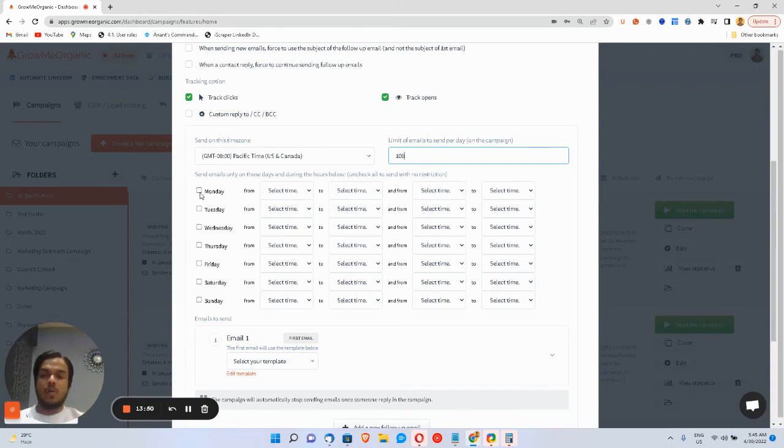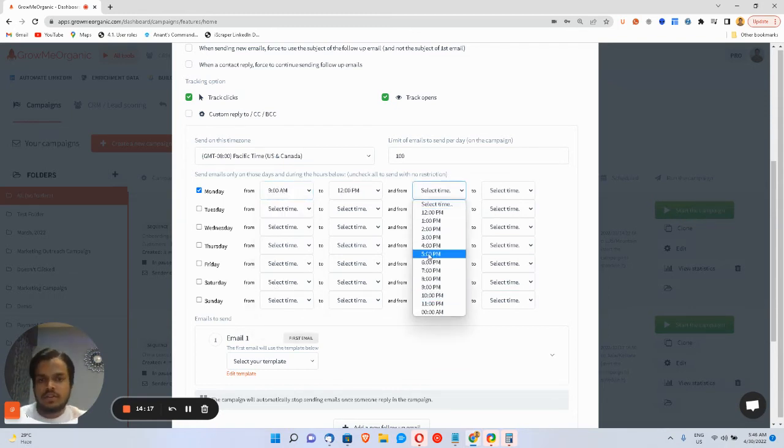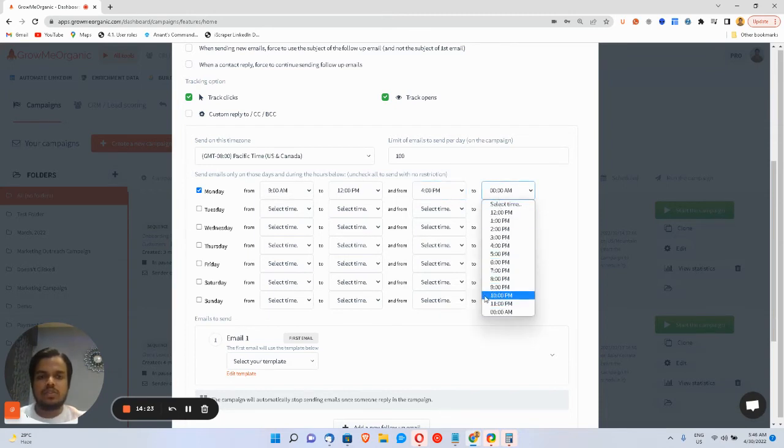And here I can choose when I want my emails to land in someone's inbox. Let's say I only want to send my emails on Monday, Tuesday, and Wednesday, not on Fridays, not on Saturdays, not on Sundays, right? And I can also choose the timing. Let's say I know the best time to send my emails is somewhere around 9 a.m. to 12 p.m. and then after 4 p.m. to 9 p.m. That is the best time. So I can choose it from here, and I can choose other days as well from here. And if this is something you don't want to decide, then you can just uncheck everything.